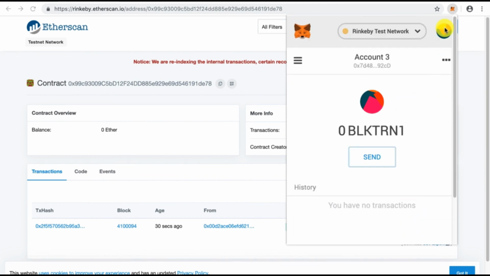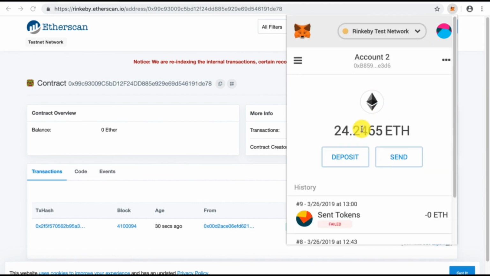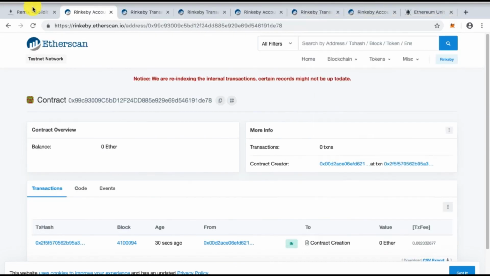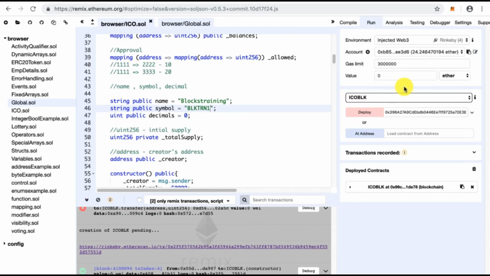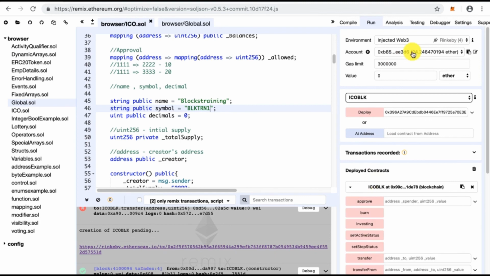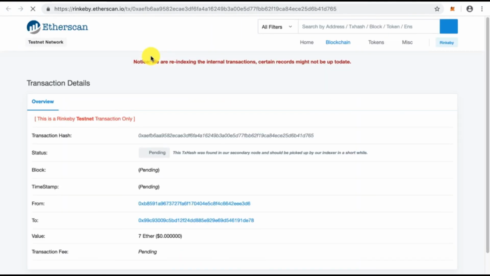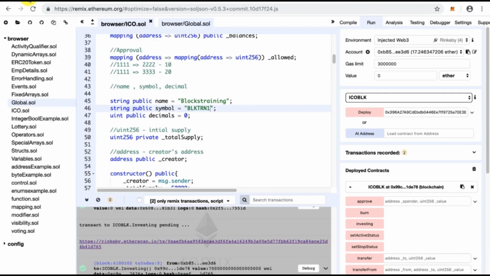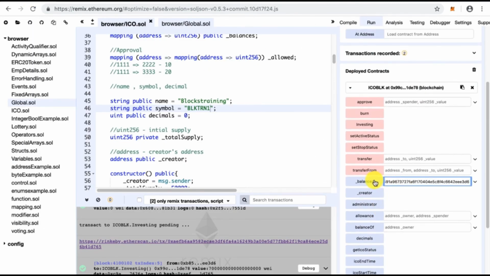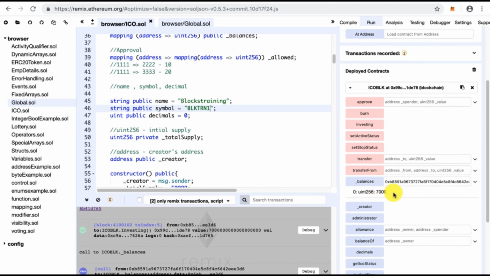So now what we will do, as an account 2 investor, we will go and invest some money. So we have selected account 2 here. Now we will pass 7 ethers and invest. The MetaMask screen will come, confirm, and let's go to Etherscan. And it is successful. If you go to Remix, or we can just copy this address and go to balance and paste this address, you can see the 7,000 tokens it got based on its investment of 7 ethers.